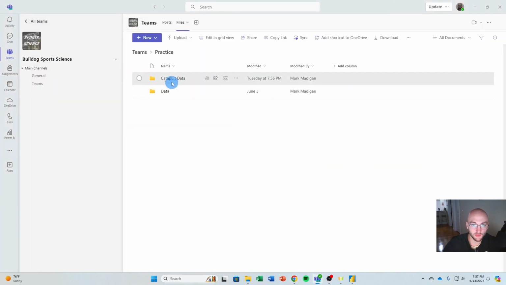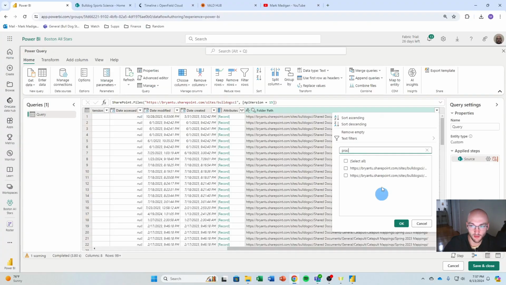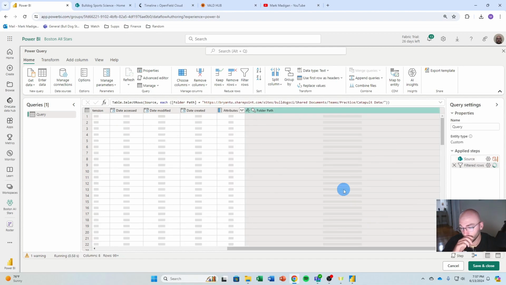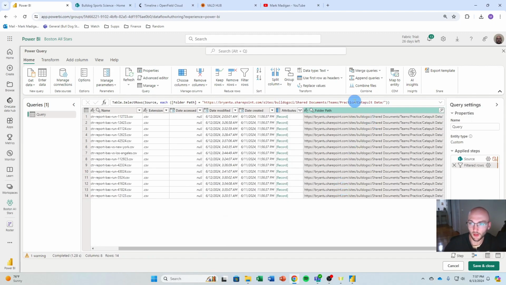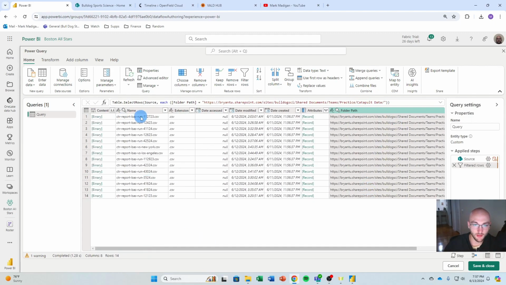But based off this, I'm going to hope it's the top one because I can't see the ending of this. I'm going to guess it's the top one, and we're going to move forward here, and it is the Catapult data, and then it shows all the files that are already in that folder. So we're on the right track. This is perfect. Found the source, the SharePoint folder, filtered the rows to be basically the specific folder we want. Now we're going to combine the files.